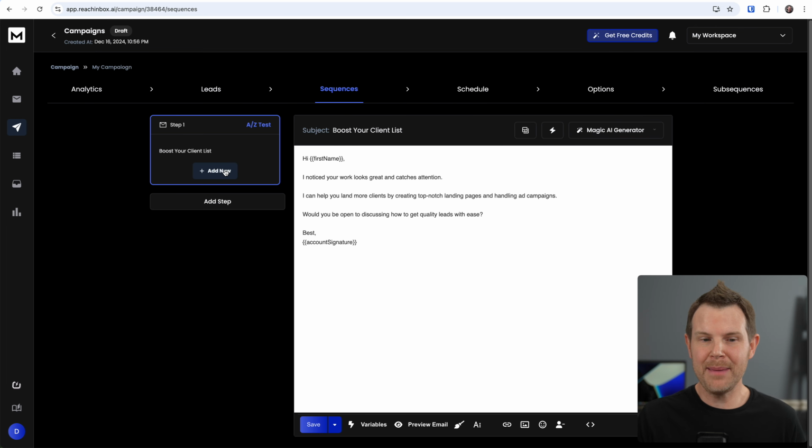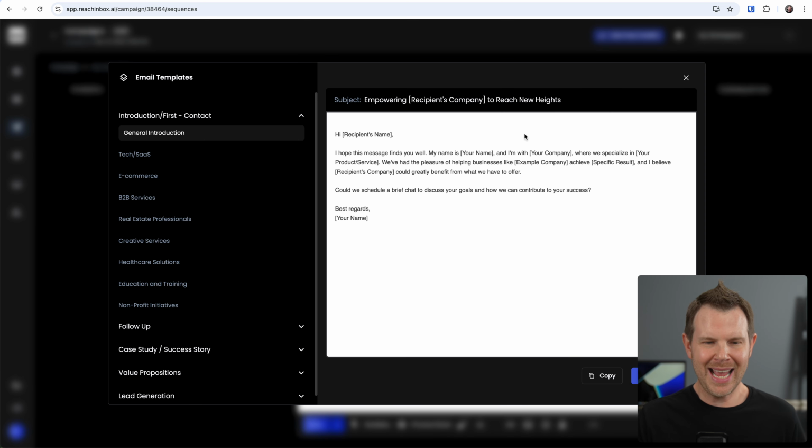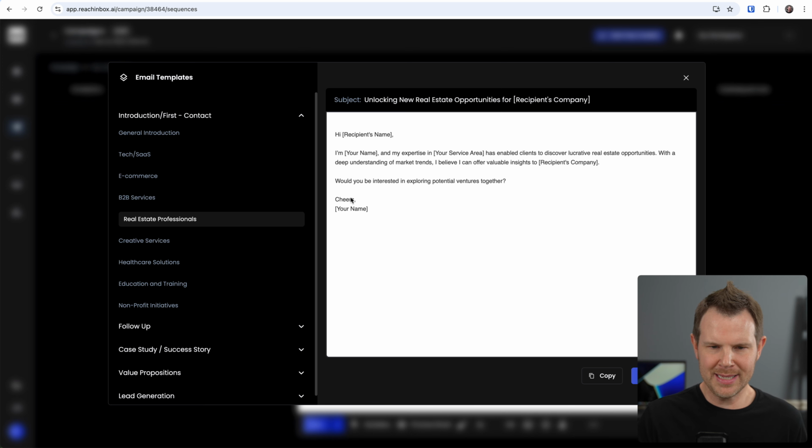Now, if I wanted to A/B test this email versus another one, it's easy to do that too. Just click Add New right here. This is still in step 1, so now I'm gonna A/B test email 1 versus email 2, which is currently empty. So why don't I fill this up with a template? If I click right over here, this is their template library, and it's pretty well built out. Maybe I'll head over to the real estate professionals section, and here is an email for real estate. Looks pretty good, so I'm gonna use this as my A/B test.